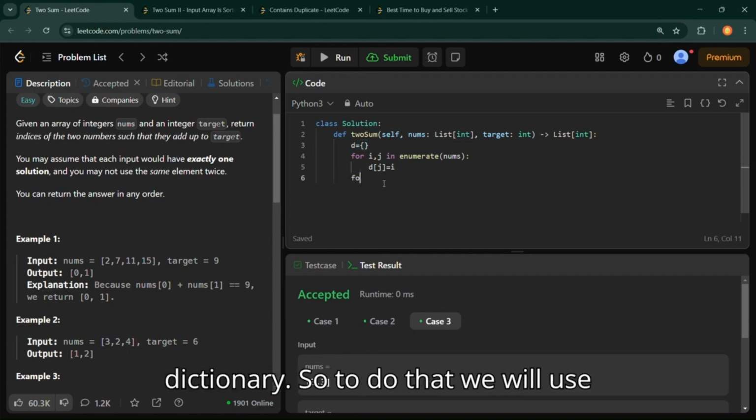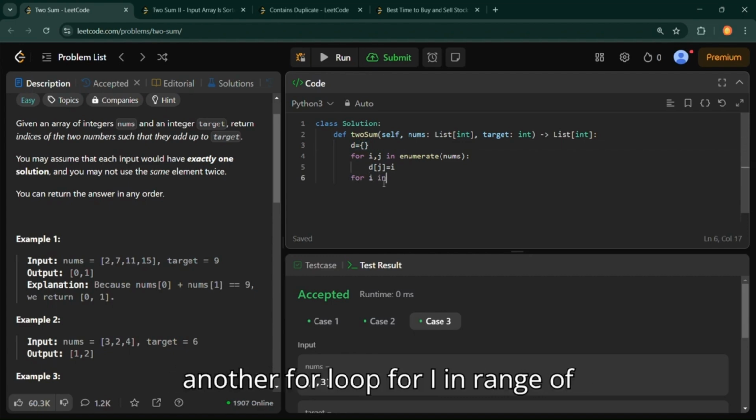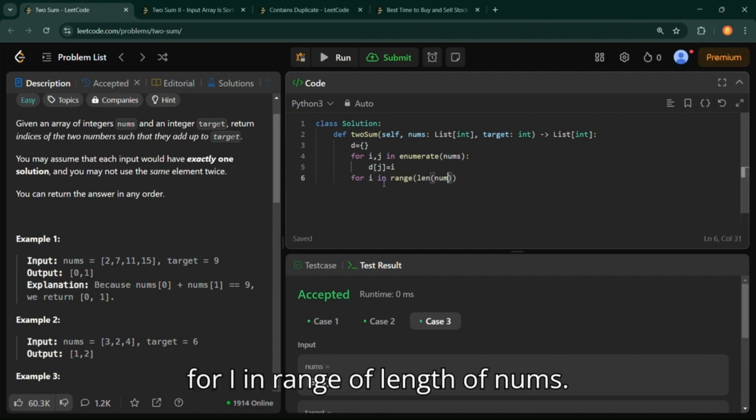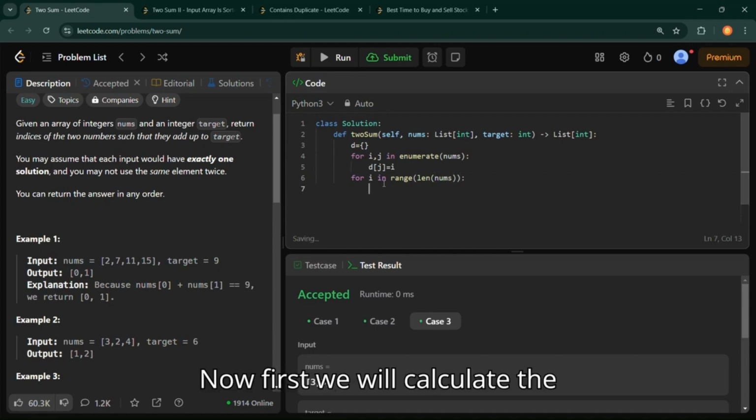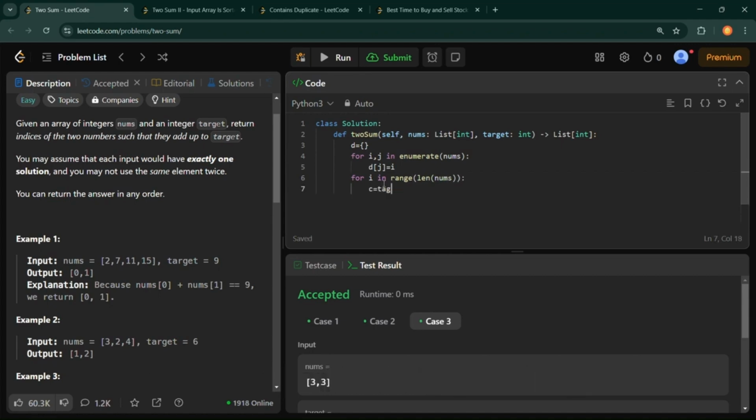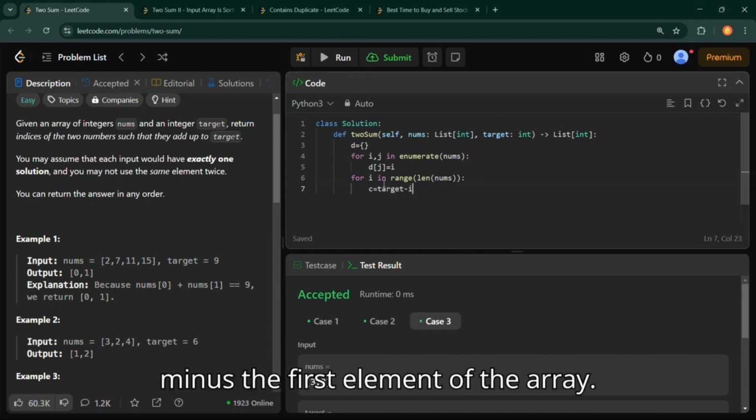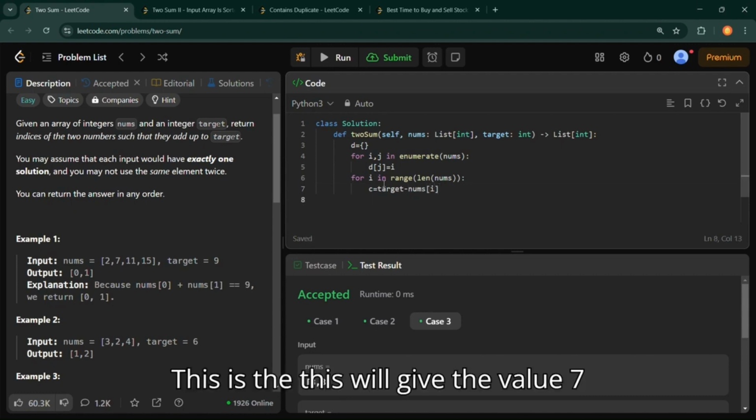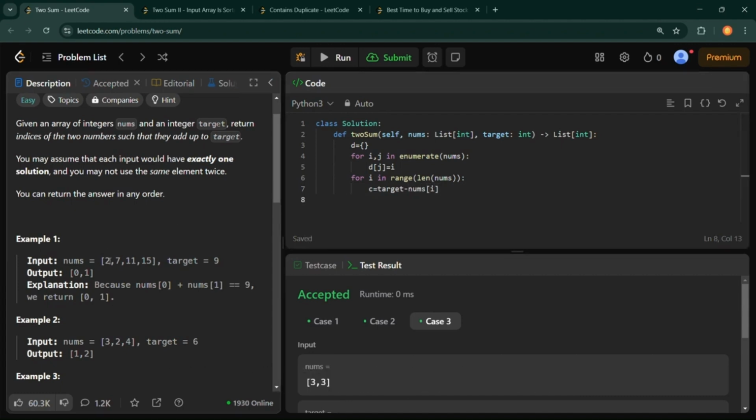So to do that, we will use another for loop, for i in range of length of nums. Now first we will calculate the complement, which is c equal to target minus, sorry, target minus the first element of the array. This will give the value 7 for this example.